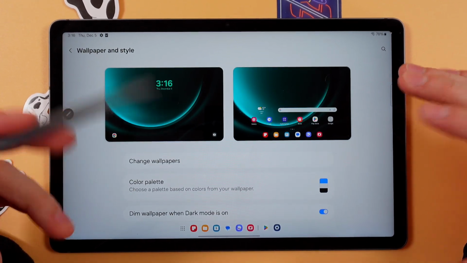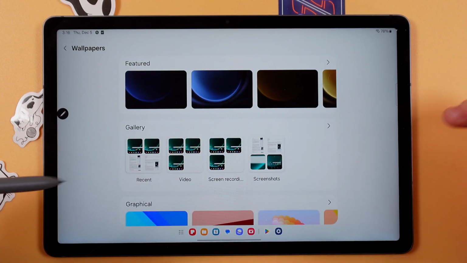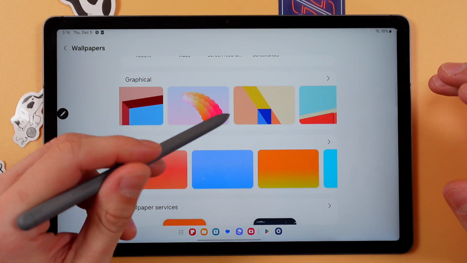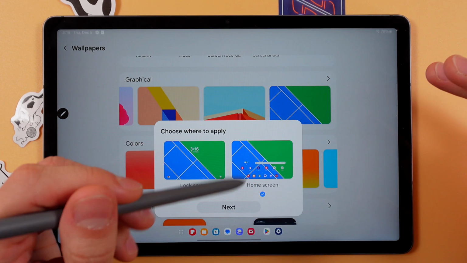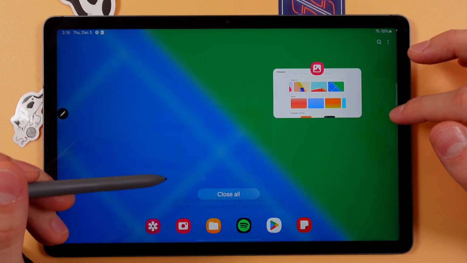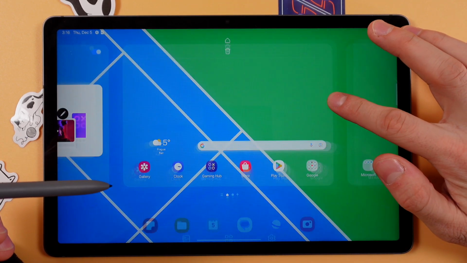You can do this from the preset ones, or you can do this from your gallery. For example, let's set up some preset ones. Like let's set up some bright, something like this. Press next. Also we can add some widgets, so let's open up the editing menu once again.